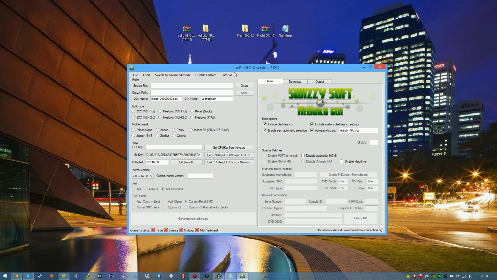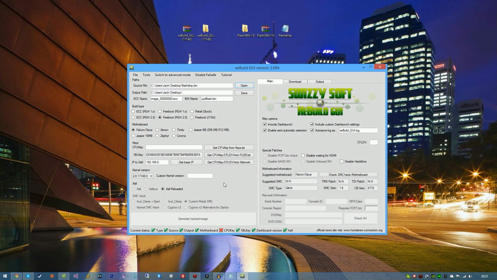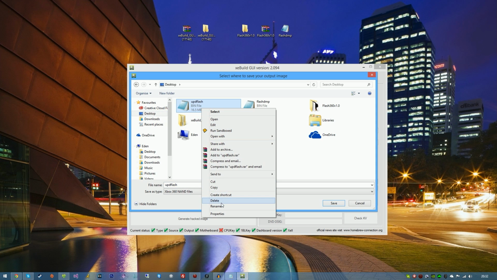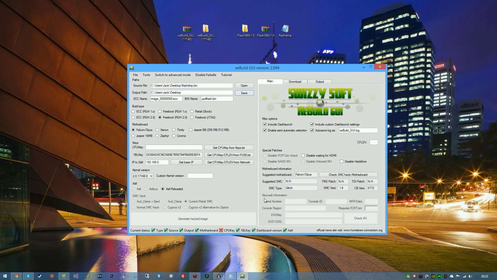So the first thing you're going to want to do here is open the source file, which is the flash dump in our case, which is here, and we're going to save the output path to my desktop because it's just easier to access. I'm going to delete this, save it to your desktop and leave it as the default name. Click save, and you're going to want your CPU key in this box here.